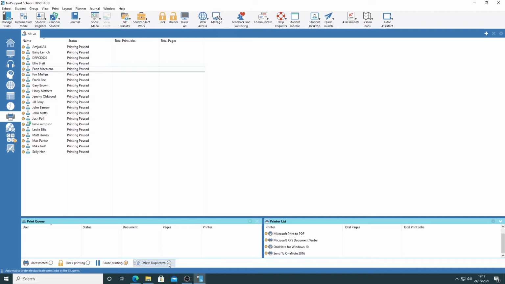Sometimes even they'll double click it because they're used to double clicking a mouse, but actually it's only a one-click activity to click the icon for printing. So an easy way of wasting paper and other resources, toner, etc. as well. So tick the delete duplicates box.